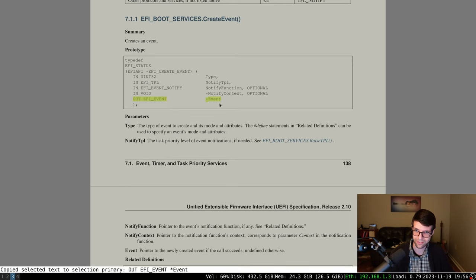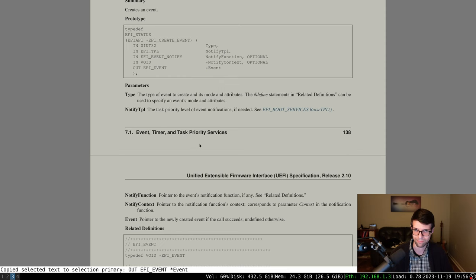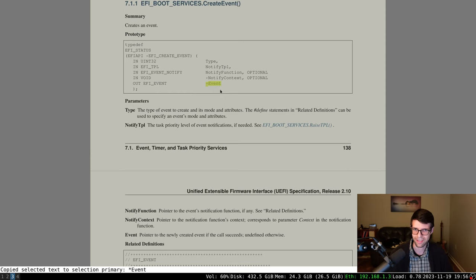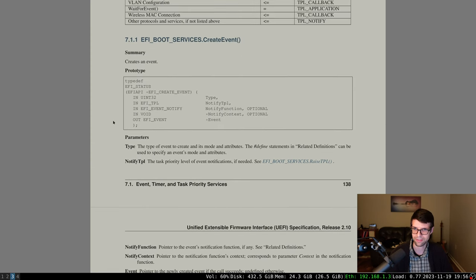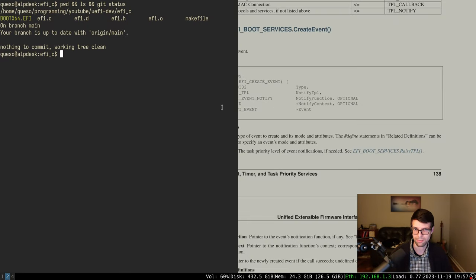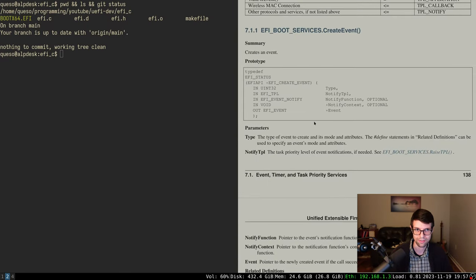If this is called correctly and you want to create an event, it should pass back an event that is created. Or you can pass in the address of a void pointer for the event and it should fill that out. So we'll see how that happens. If I can move this window and remember my keybinds, we'll get on with it.